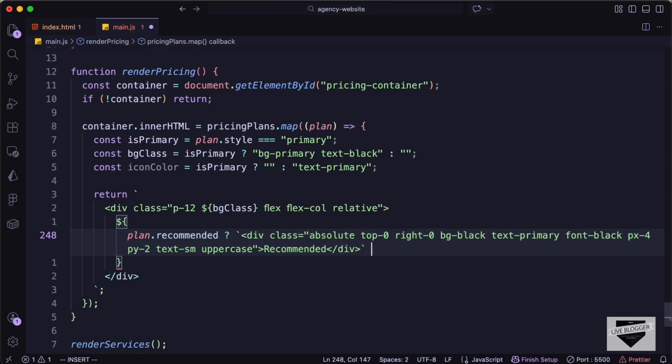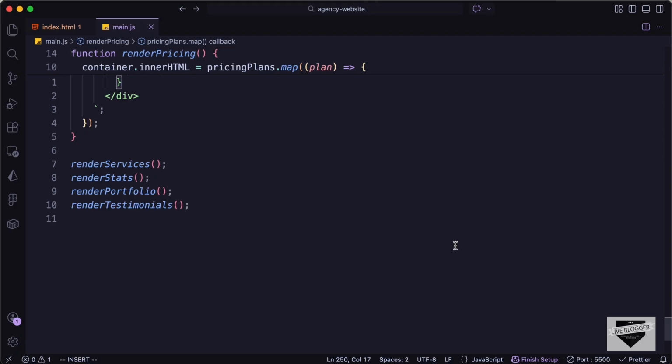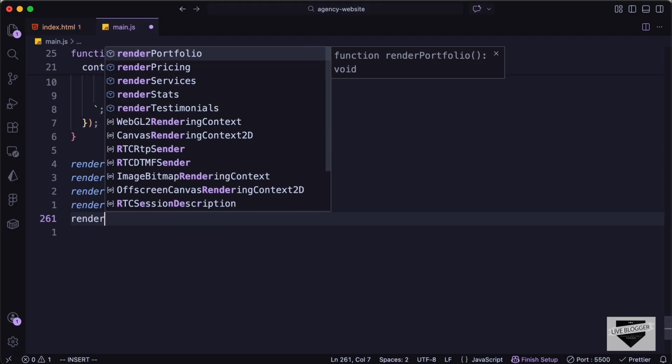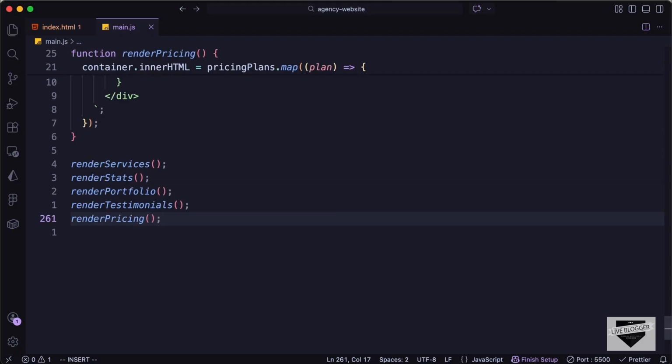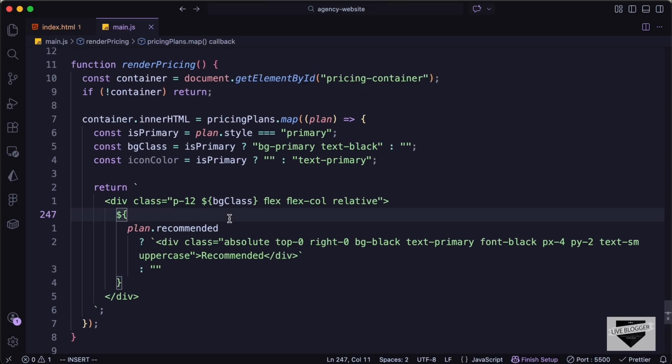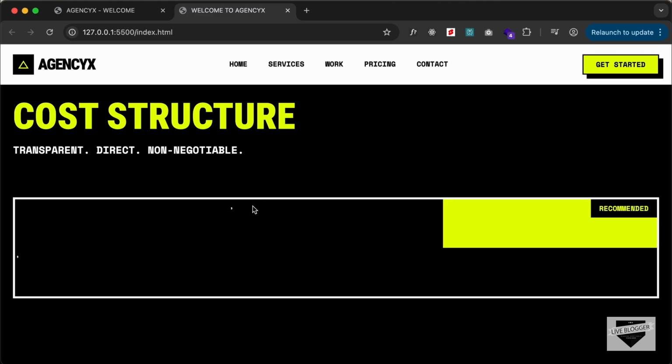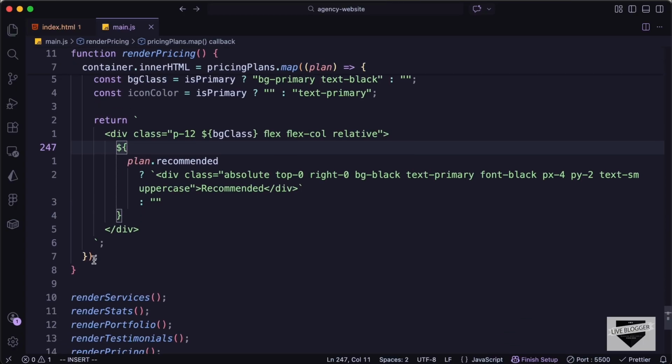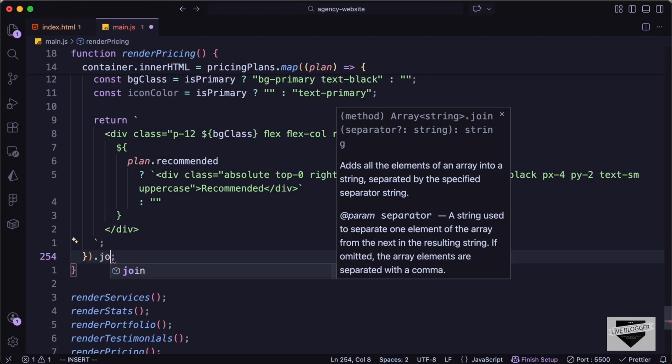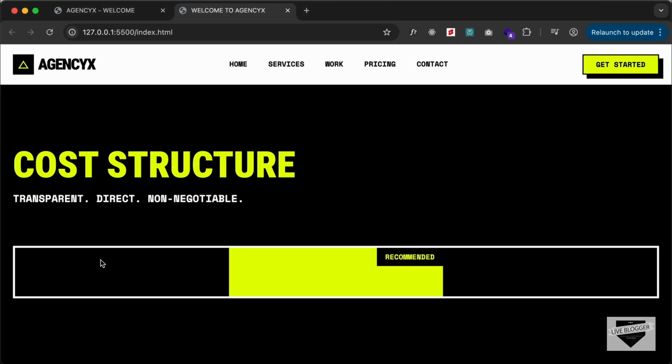If the plan recommended is false, we'll just go ahead and type blank. So now let's go ahead and type render pricing over here. So let's see whether recommended is being displayed in our web page. So let's go back, and here we can see that recommended is displayed over here. Let's also remove these commas. So we can just go ahead and type dot join empty string, and now we can see the plan in the center is recommended and it is also primary.